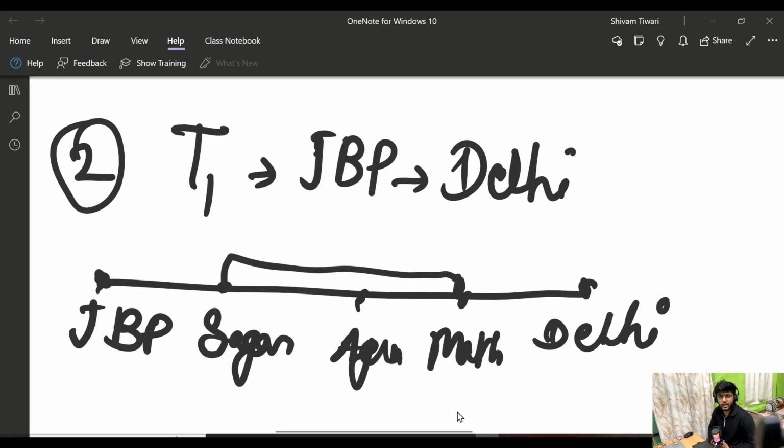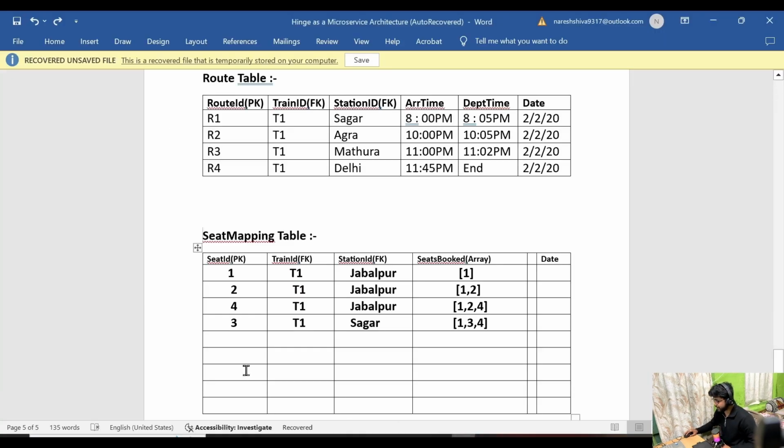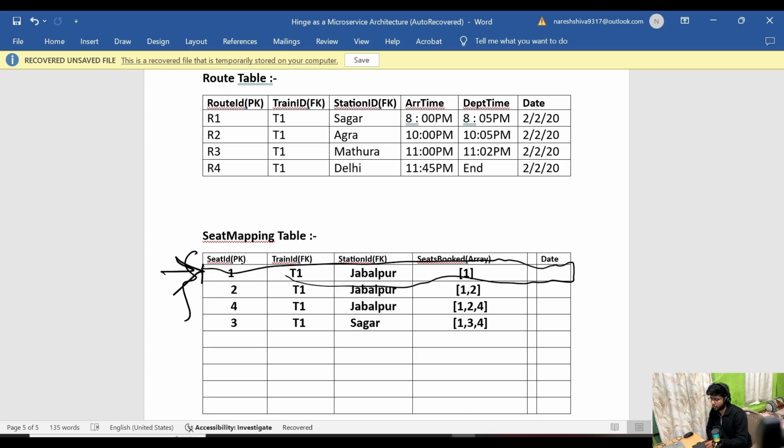Now let's see where the lock comes into the picture. For that we have this seat mapping table in which we have different seat IDs. So let's consider the first one, that is seat ID 1, which has already been allocated to some user. Now let's say a new user comes in and wants to book the same seat. So how are we going to stop him? For that we will be putting a lock on this entire row.